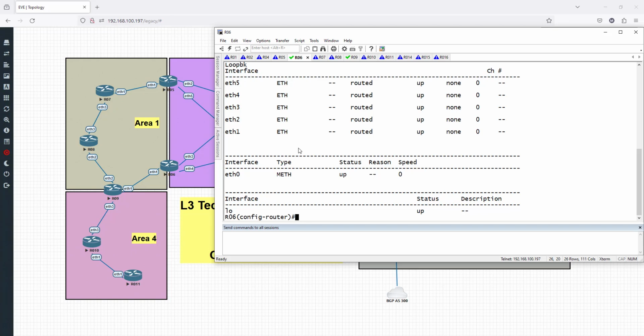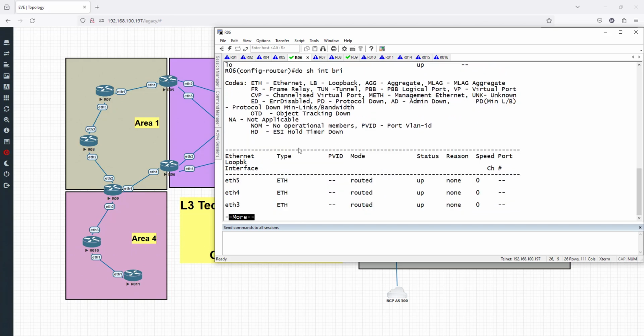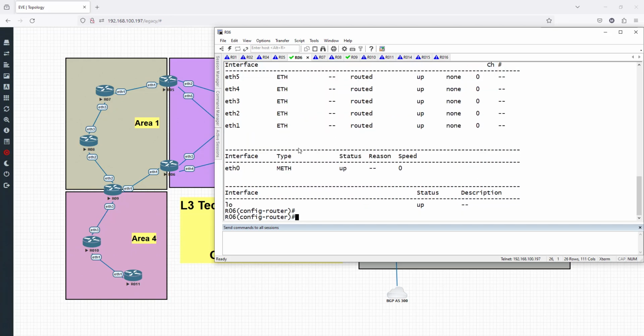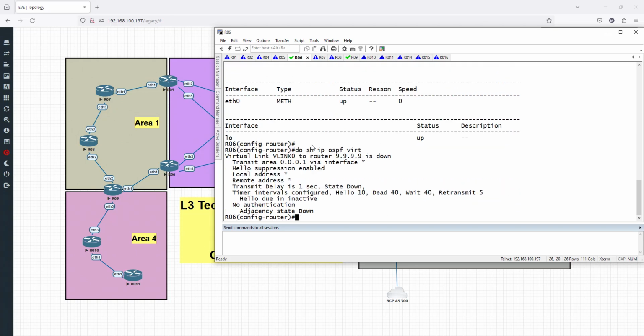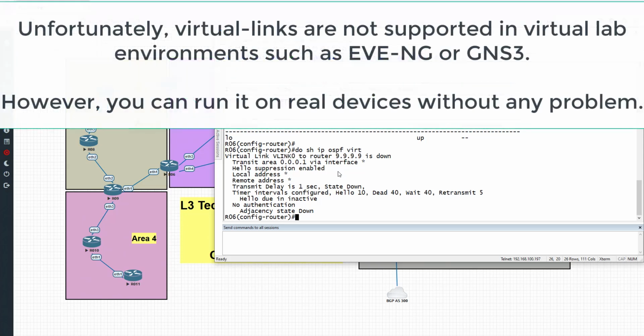So if I check them, let me see, do show IP OSPF virtual links. It says that the virtual link is down for now. The transit is area 1. Hello suppression enabled, and remote address is a star, which is not a good thing to see here. Hello due inactive, and adjacency is down.